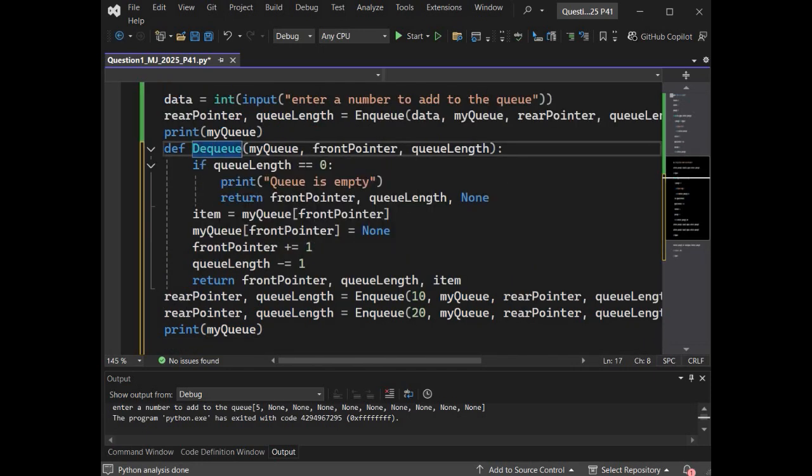Okay, so what I'm doing over here is that if the length of queue is equal to 0, that means queue is empty. I'll simply output an error. Otherwise, I will take the thing at front pointer position in the queue, store it in item, then I'll make this front pointer element contain the value none to show that now it has been deleted. Then I'll increase the front pointer and decrease the queue length. And finally, I'll return front pointer, queue, queue length and item.